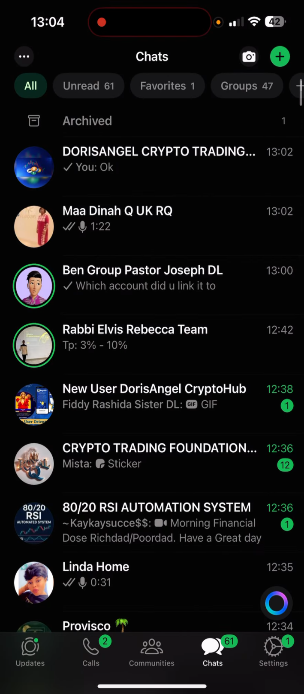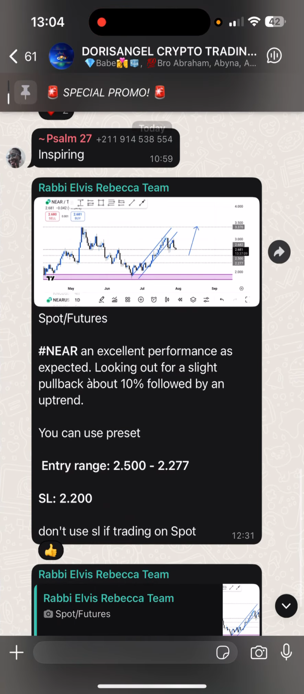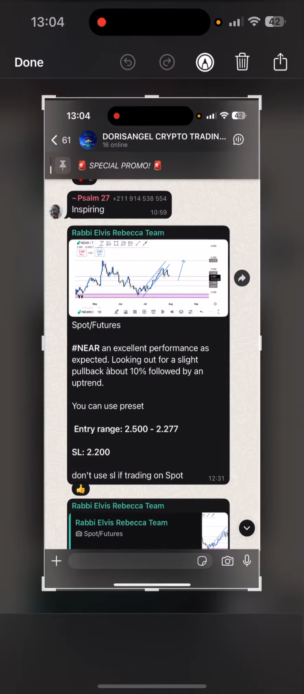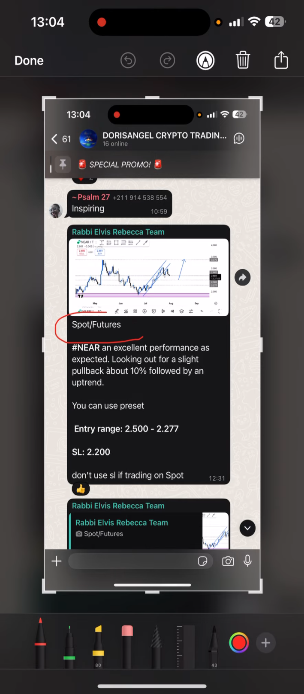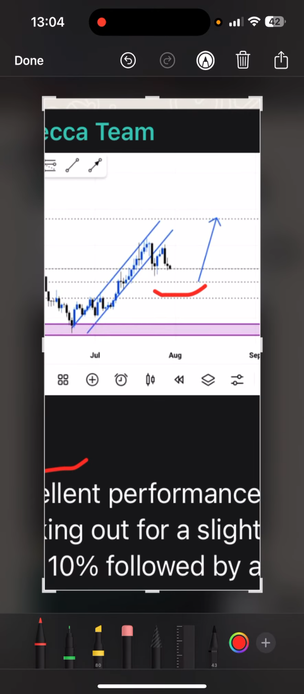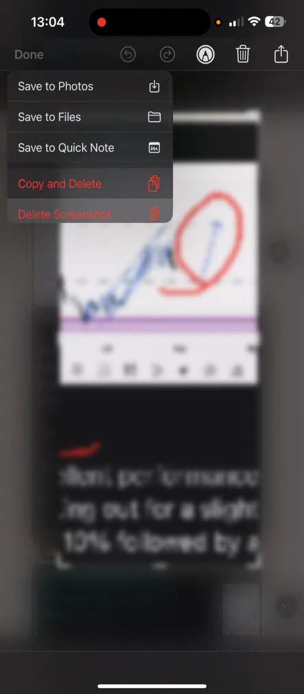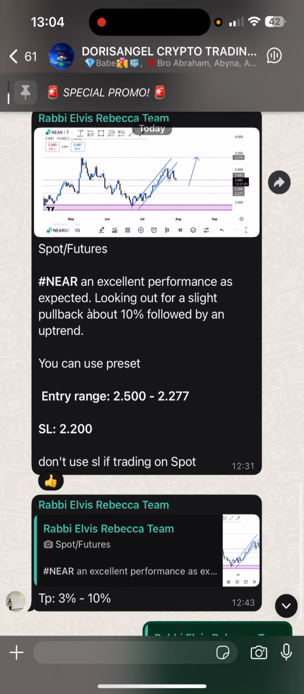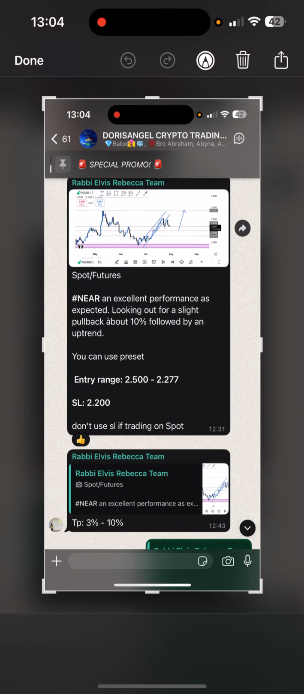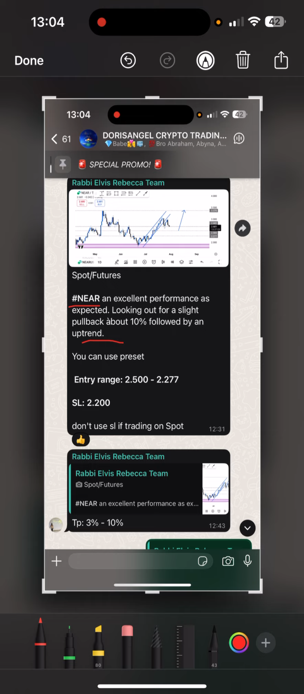So this is a signal given by one of our members, leader Rabbi. You can trade it on spot or futures. He has analyzed it, and looking at it, it might go upward. He said NEAR is the name of the coin, an excellent performance as expected, looking out for a slight pullback of about 10%, followed by an uptrend.